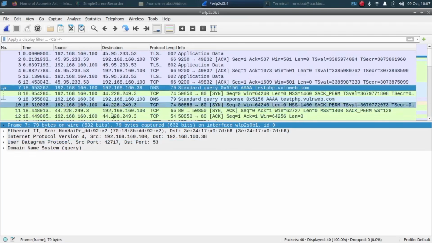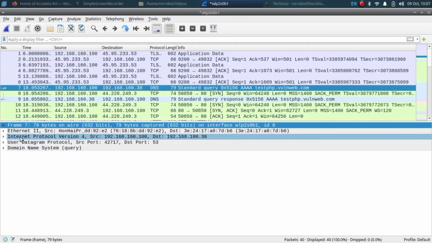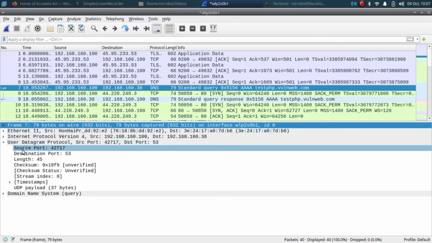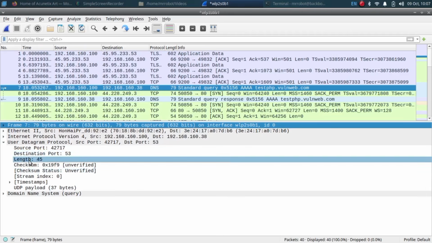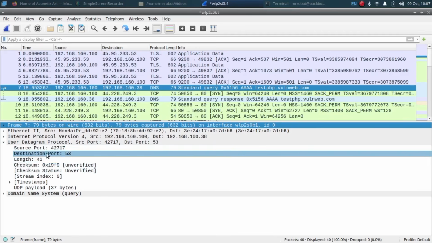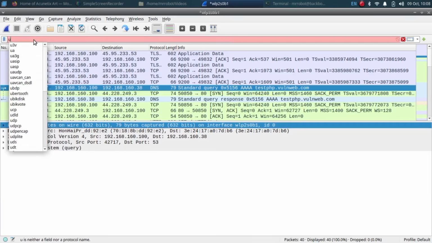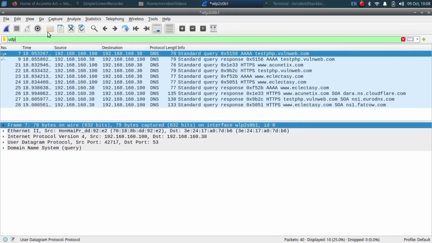For UDP, for example, User Datagram Protocol, source port 42,717, destination port 53. UDP, unlike TCP, doesn't care about reliability, it just sends data quickly. It's used in streaming, DNS, and gaming traffic. You'll mainly see source and destination ports, no sequence numbers or acknowledgements. Try filtering UDP packets using udp. Then notice how light and fast they appear compared to TCP.